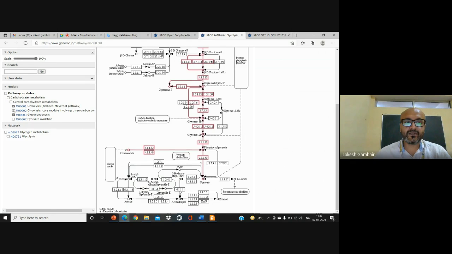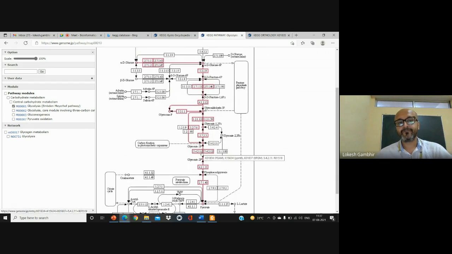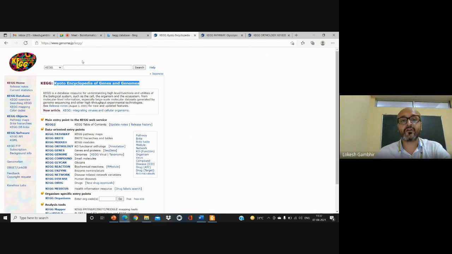I am interested in only glycolysis. So this is the path of glycolysis that is followed. So this is how the complete networks are provided in KEGG, or you can say the encyclopedia, which I always love to call it as an encyclopedia. I can use any nomenclature to find out the pathway.